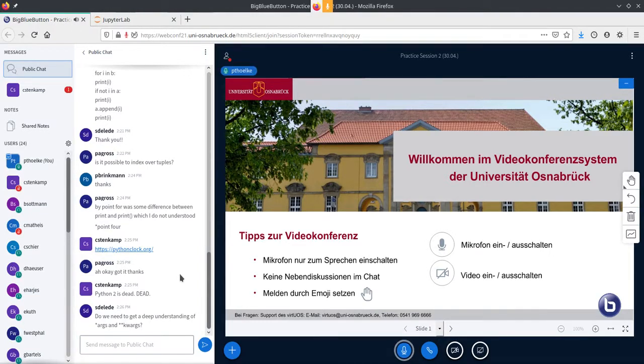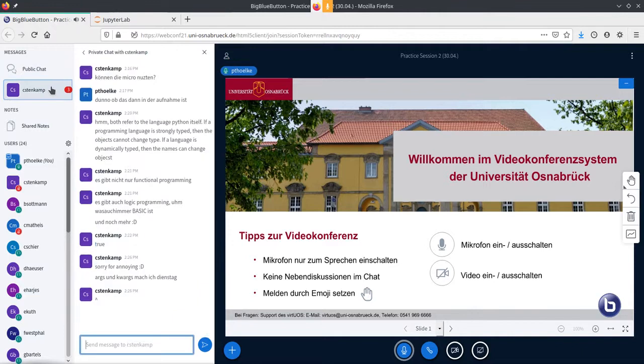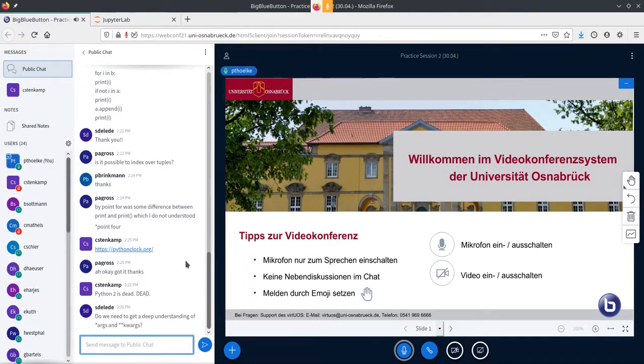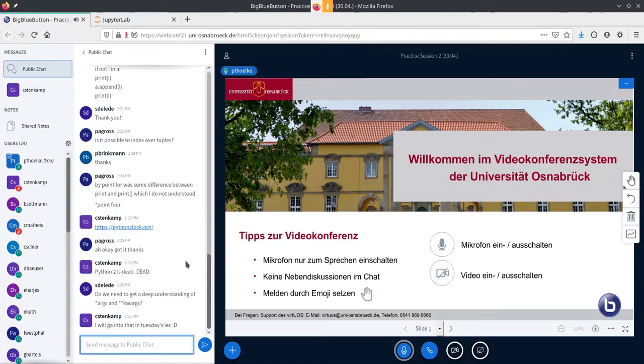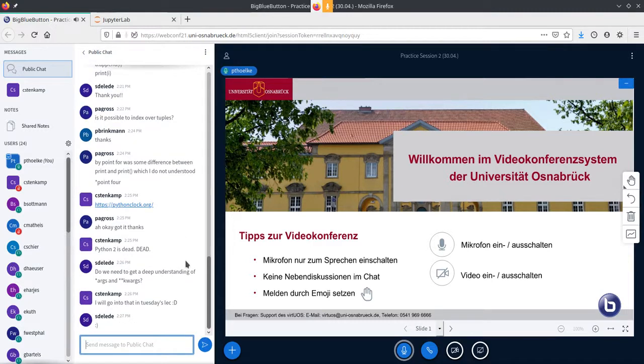Yeah, so about the args and kwargs. So the arguments, the asterisk arguments, and the keyword arguments in Python. I wanted to get into that a little later in this practice session as well. You don't have to have a really deep understanding, but it probably would be nice to know what they are and how they work. Okay, and Chris just wrote he's going to do that next week. So maybe I don't have to get into that this practice session, but that will be covered in Tuesday's lecture as well.